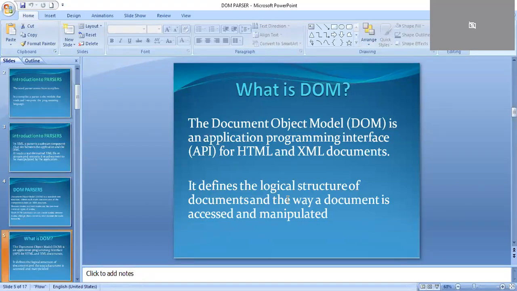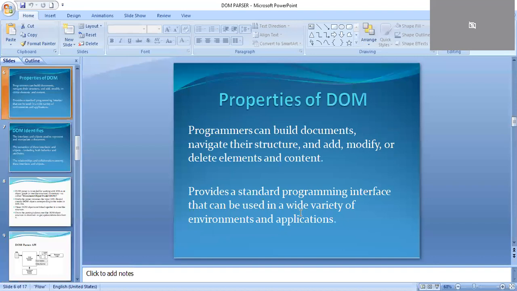Okay, so what it performs is it defines the logical structure of documents and the way a document is accessed and manipulated. Obviously, whenever a DOM parser is converting it into a tree, it is converting it into nodes, and hence a logical structure is formed. So depending upon the logical structure, you will understand how the parsing is going, whether it is a bottom-up approach or top-down approach. Which type of approach is better in order to extract the information or convert the code into business logic. This is what happens using DOM.